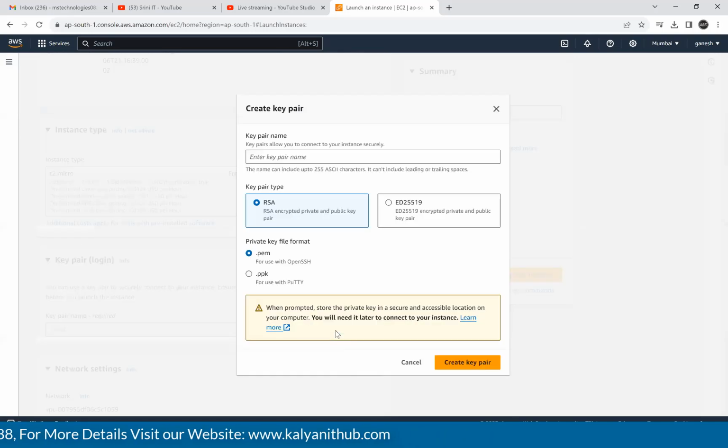Guys, every time you don't need to create the key. Right, first time is enough. From the second time onwards, whenever you are creating new instances, every time you can use the existing key pair instead of creating a new key pair. Right, here I'm going to give the name, guys. Here key pair name I'm going to give as devops, devops-13, I'm giving like this. Okay, right, RSA, RSA encrypted private and public key pairs, guys.